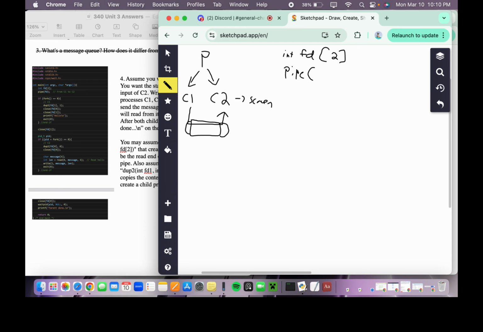We want to pipe that. And now, unlike the last time, the parent's not going to output anything, right? The parent is going to just wait its turn till the end of this part, right? So we're going to go right into the child.